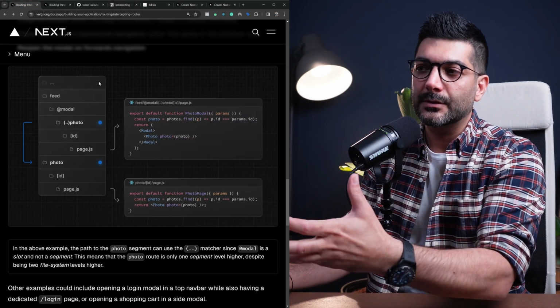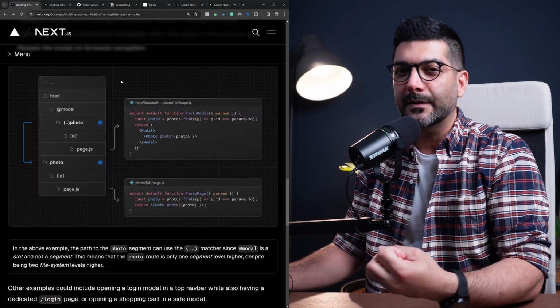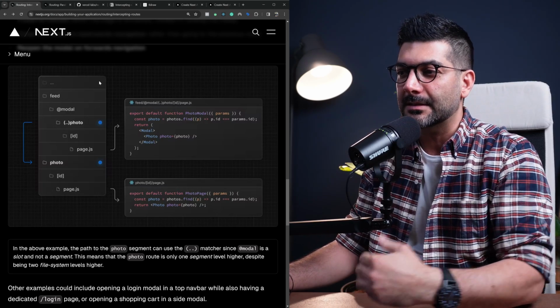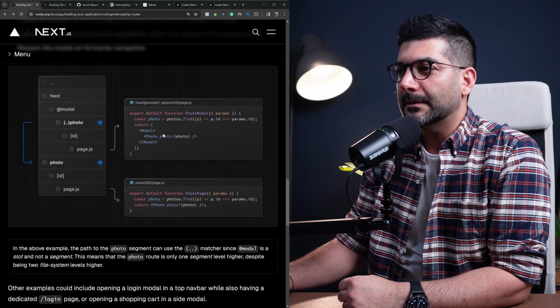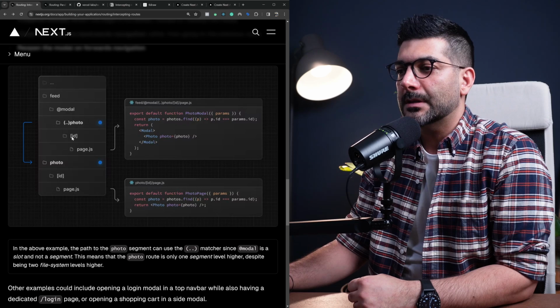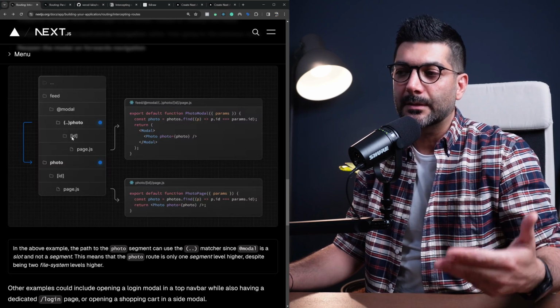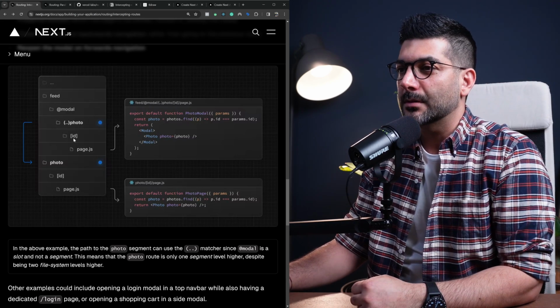Let's actually go back to the documentation. By the way, these images and my notes are what I synthesized from the documentation. I'm going to also include the link in the docs. That's your best reference. Now here, we're going to actually look at this code, which is for this feed and photo example from the Next.js docs. When you go to the intercepting route section in the docs, you can just scroll down. This modal example is also there.